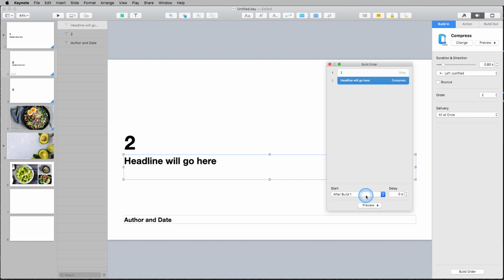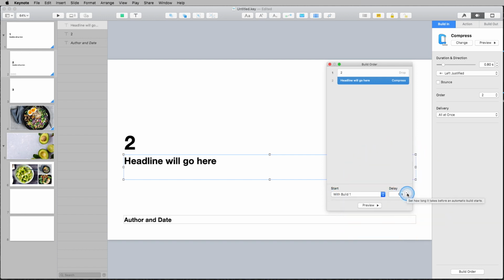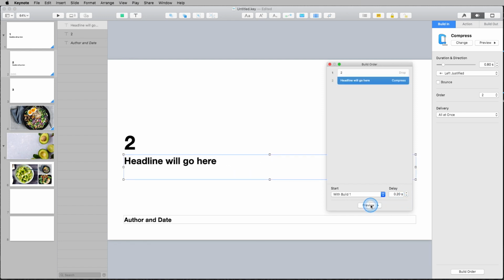So the thing here is that the with feels like it happens too fast. The after feels like it happens too slow. So the other thing you can do is use with, and then there's this delay option. What this lets you do is say, okay, we'll do it together, but just stagger the timing a little bit. In this case, let's do 0.4 seconds. Now we can see those two happen a little bit closer together. Let's make that even a little bit more. Now that 2 starts to come in, and then the headline underneath it starts. That starts to feel better.